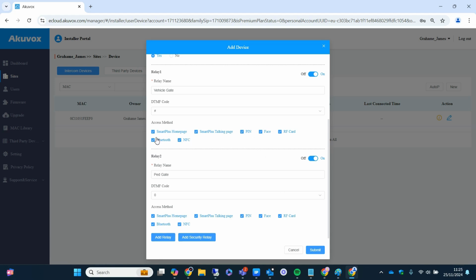PIN, face, RF, Bluetooth and NFC. This is for something that's added via the app. What's that going to fire? For example, if I add facial recognition to my app, what's that facial recognition going to fire? I don't want it to fire the vehicle gate, I want it to fire the ped gate.